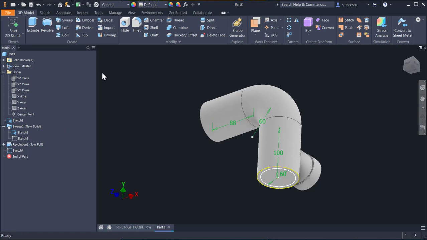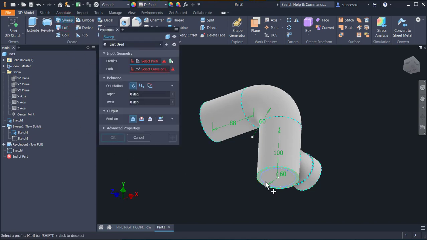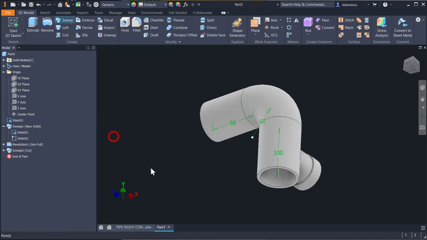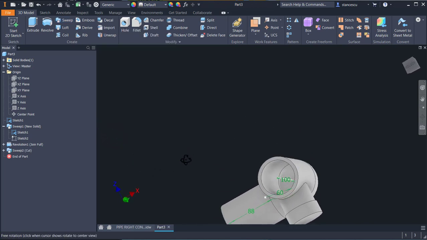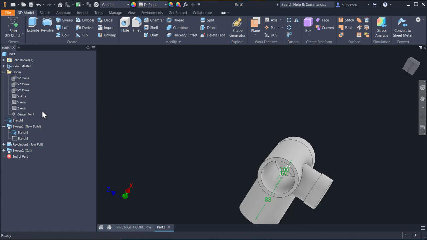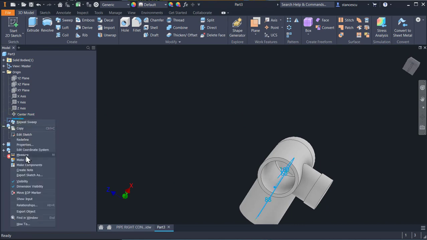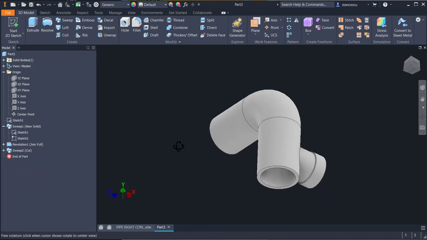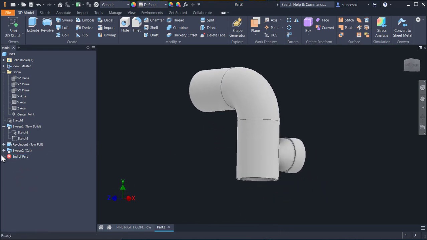Good. We apply now sweep by selecting this internal area and the same steering curve like before, but applying cut, not join. Okay. You see the result. Very nice. Now we make the shared sketch not visible, and we make the other one visible, this one.